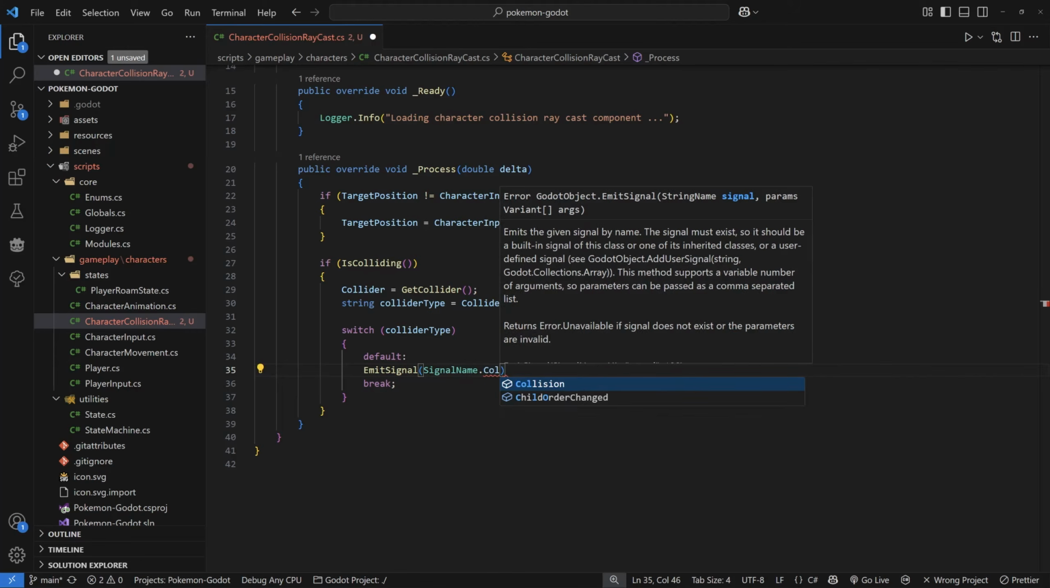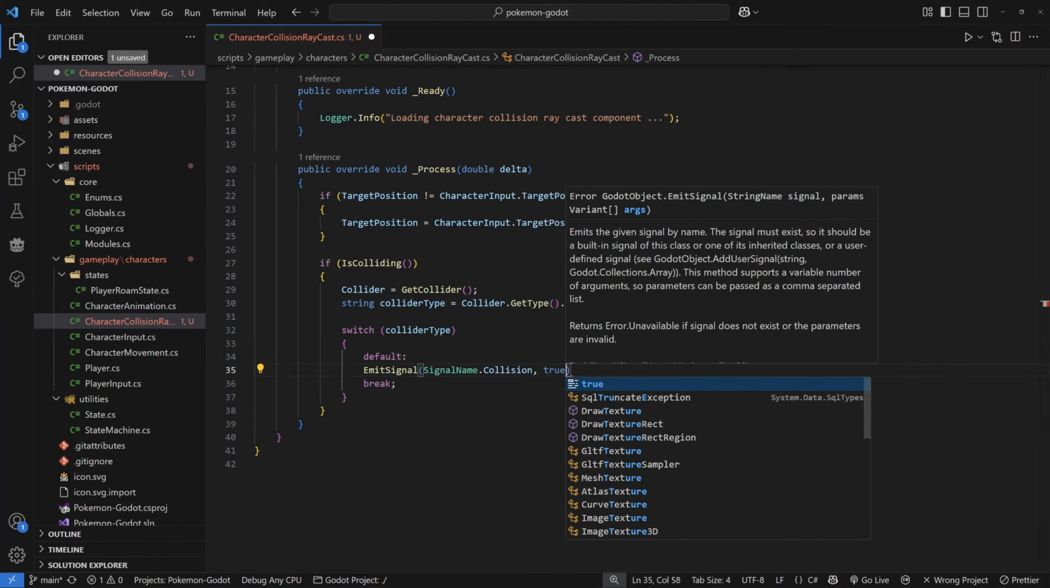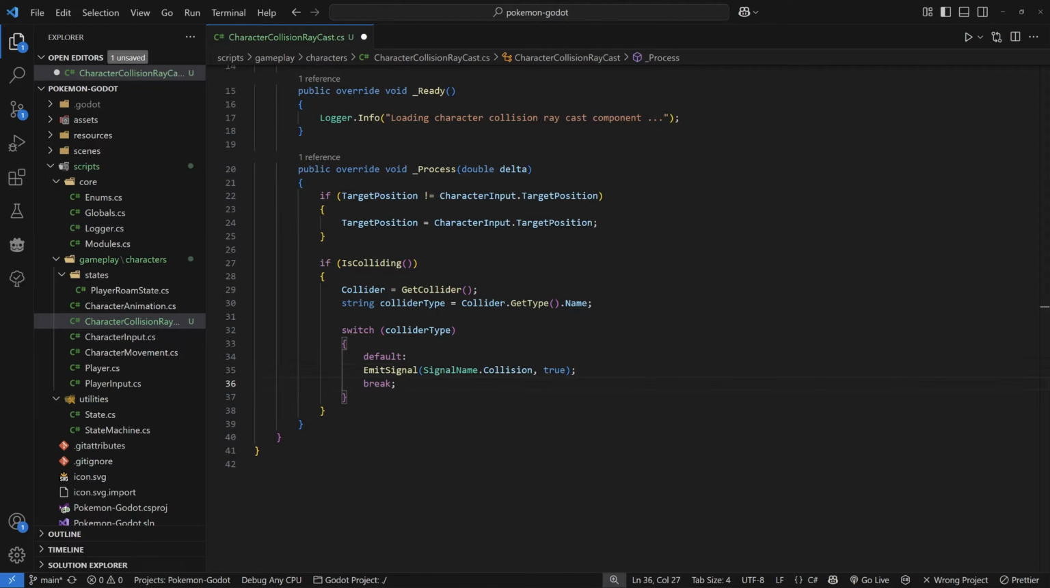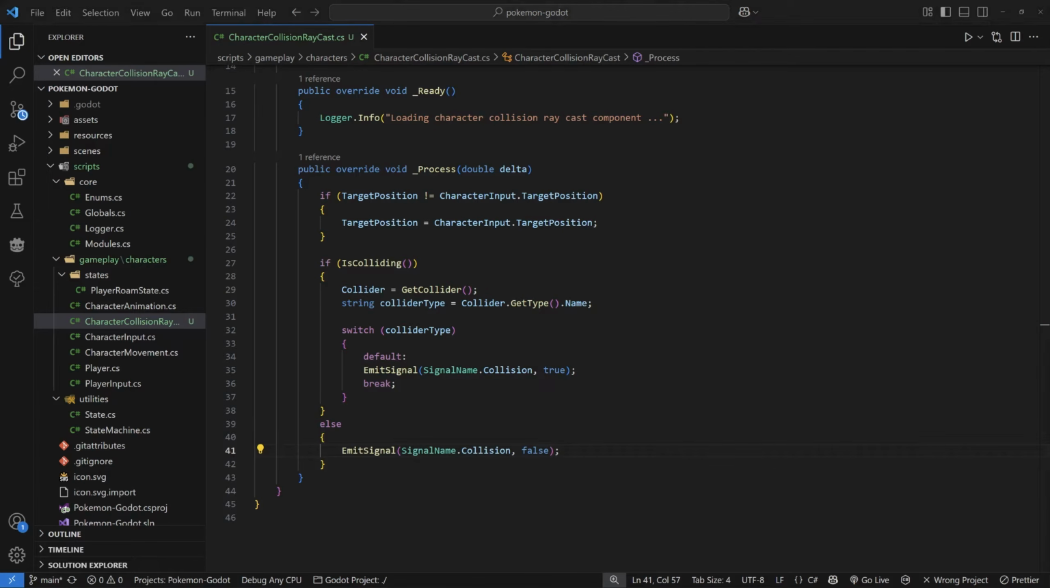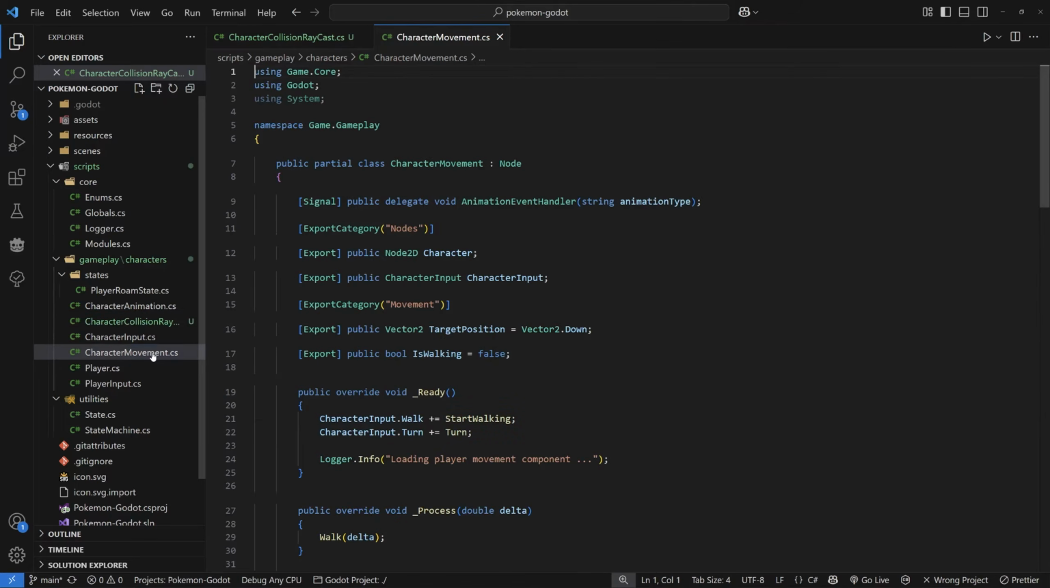Inside of the default case, you can emit a signal like we did in the last video, and you could do your signal name.collision and set that equal to true. Once you're finished with the switch case, you can create an else block to say that if we aren't colliding with anything, we're going to emit the signal name.collision with the value of false. That way, the character movement knows that in this particular moment, we're good to go.